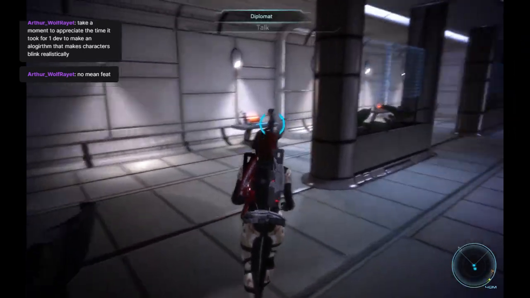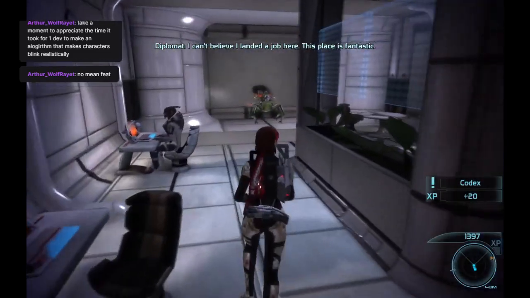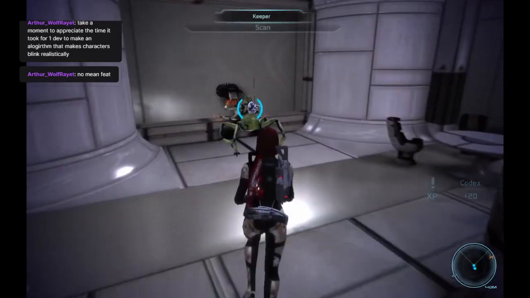Hey, a door that opens automatically. Who would have thought it? I can't believe I landed a job here. This place is fantastic. Get all the XP for that.